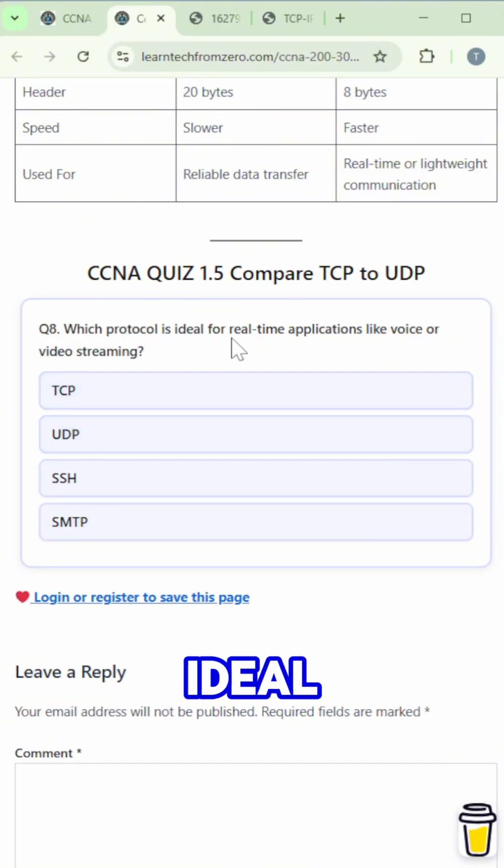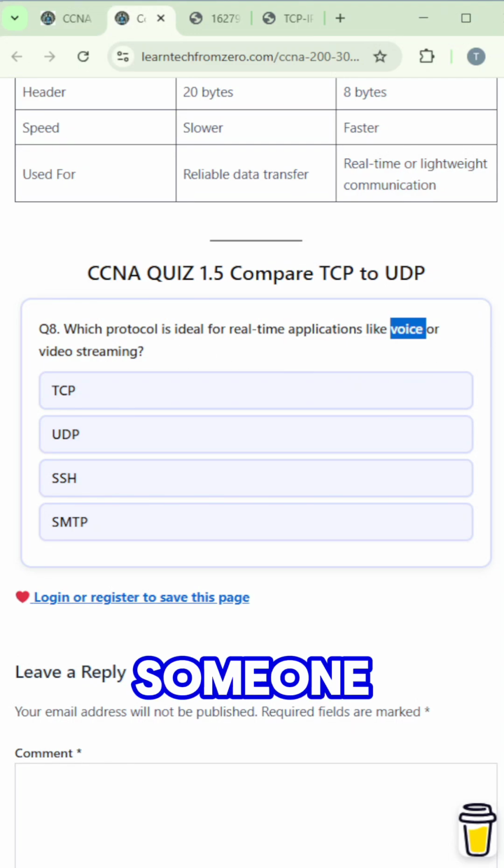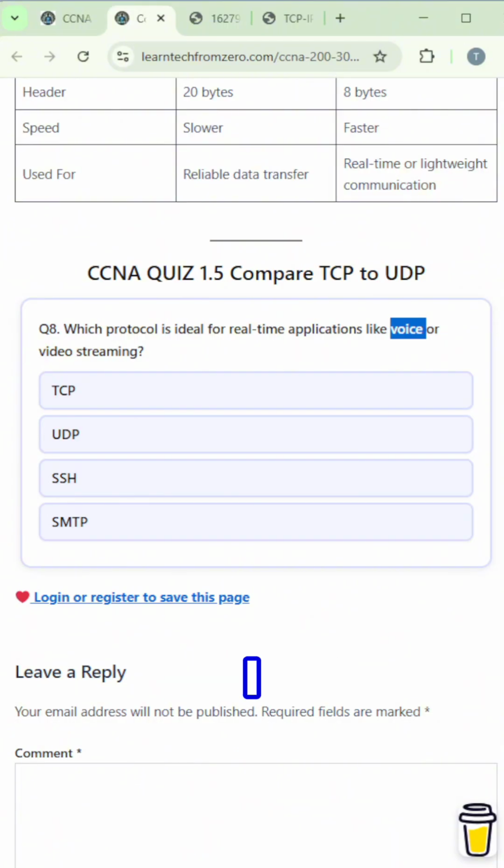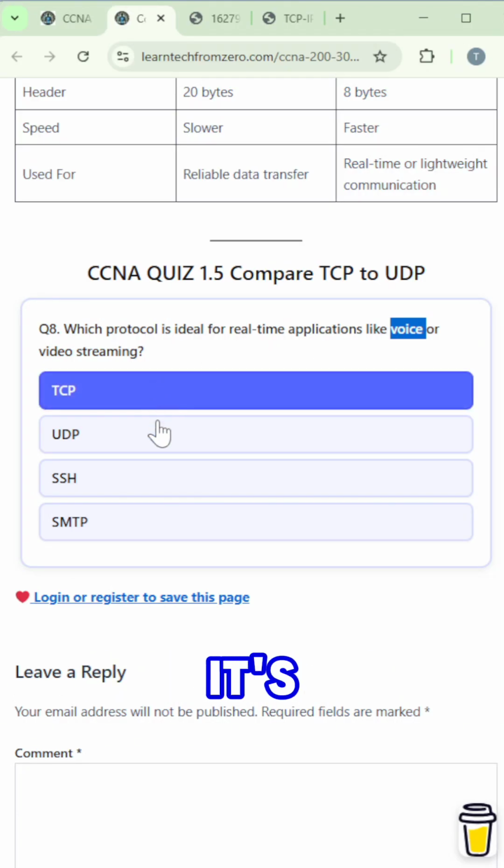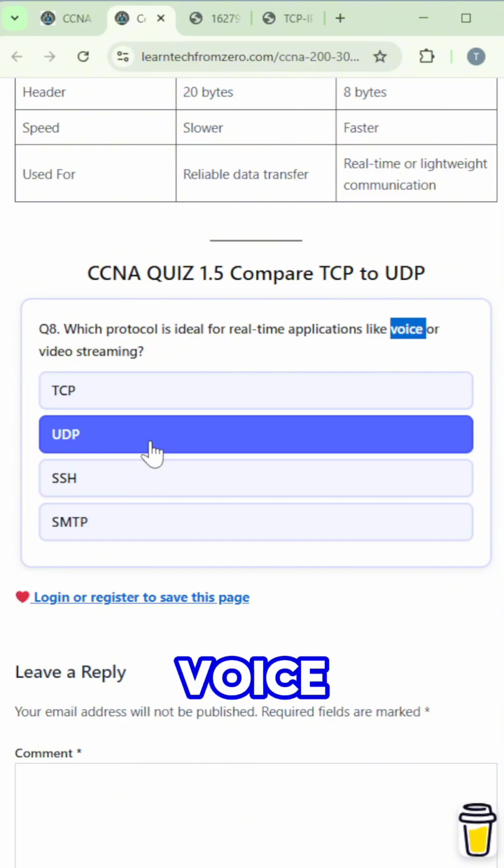Which protocol is ideal for real-time applications like voice or video streaming? If someone says something and you don't hear it, you can just say, oh sorry, I didn't hear, can you repeat? And they will just repeat. It will not try to transmit the same information back to you. In that case, I've always said it's UDP. UDP is used for voice and videos.